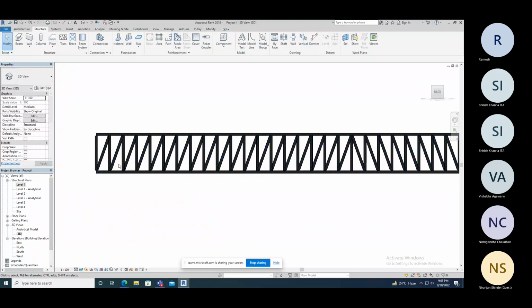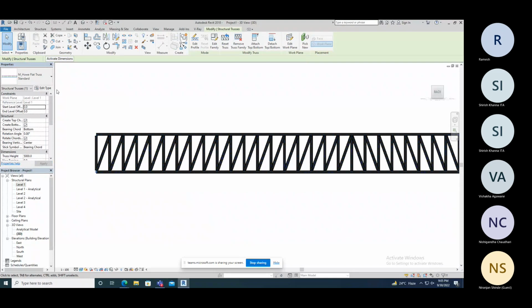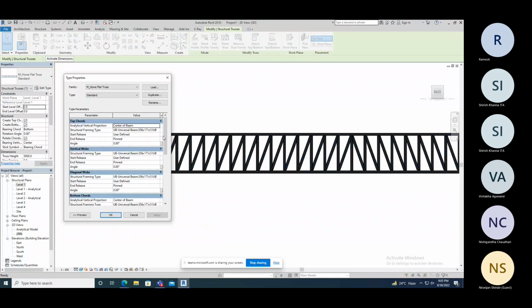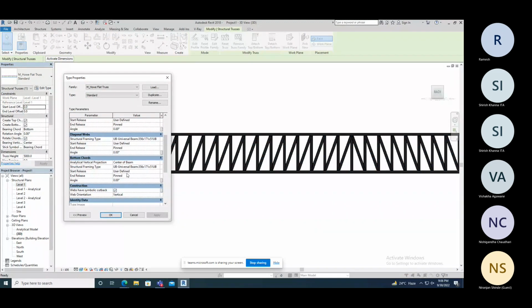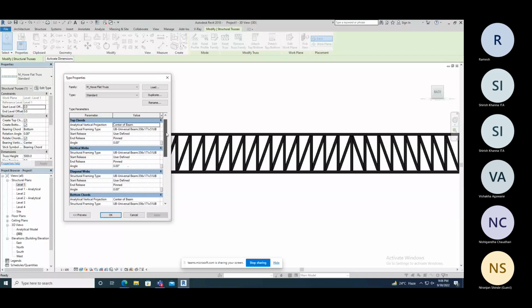If you want to change the thickness or other properties, go to Edit Type. There are the properties of it. The top chord is the upper layer. These are vertical webs. Taper web, diagonal webs, the tapered ones. Bottom chord is the bottom one. If you want to change the styling or the angle, here we have all options. Edit Type properties are very important in Revit. Anything you have created, you can edit there. Easy.